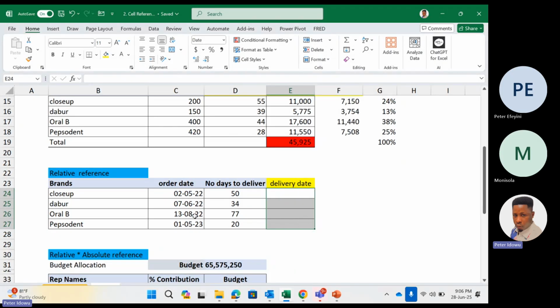So let's take another example of a relative reference. Basically, I just want you to understand that here you can add dates to numbers. So this is close up, this is the order date, and this is the number of days to deliver the product. This is 50 days, at 4 days. If you do equals the dates plus the number of days to deliver, you will get the dates.